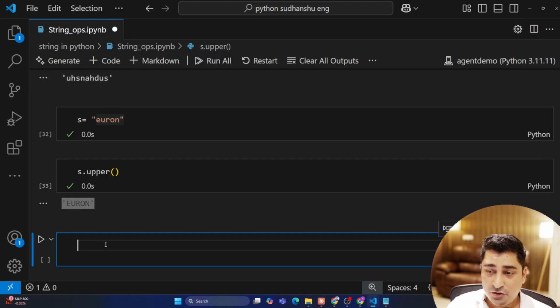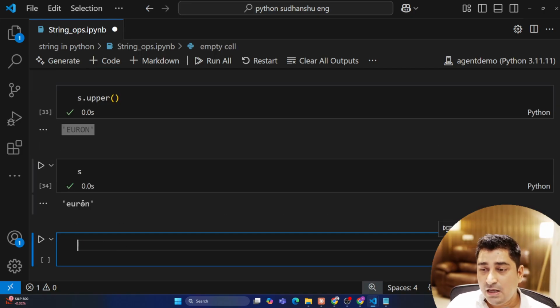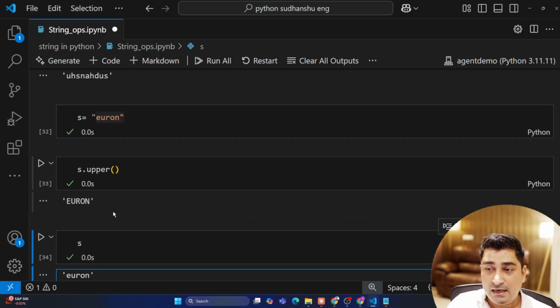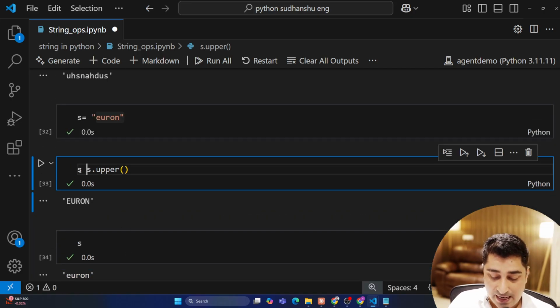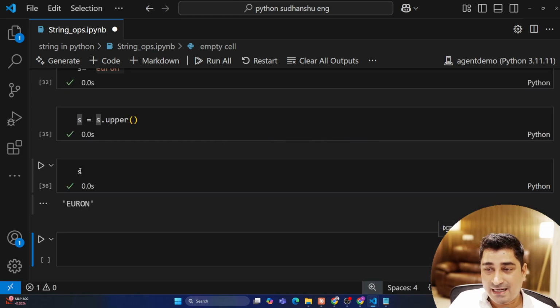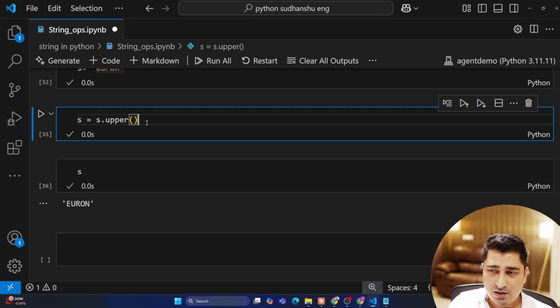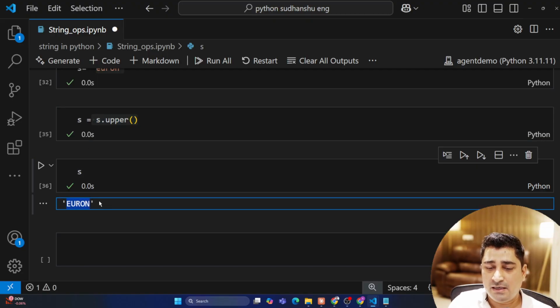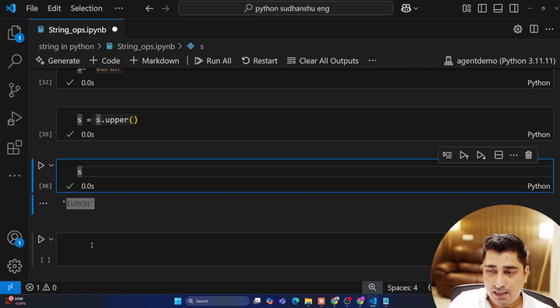But it is not going to make changes to the original string. The original string stays as it is unless you do an item assignment operation. If you do an assignment like s is equal to s dot upper, only in that situation it is going to make it permanent. Otherwise, it is not going to make it permanent.